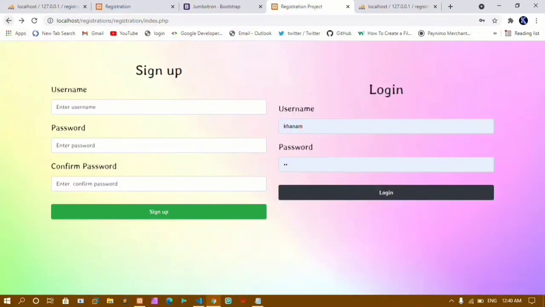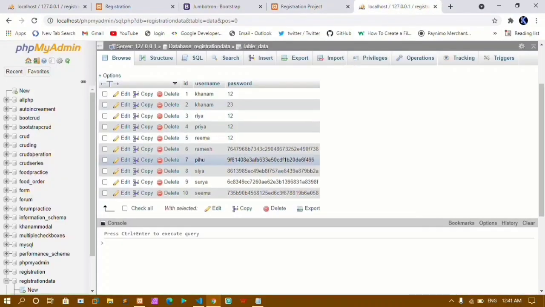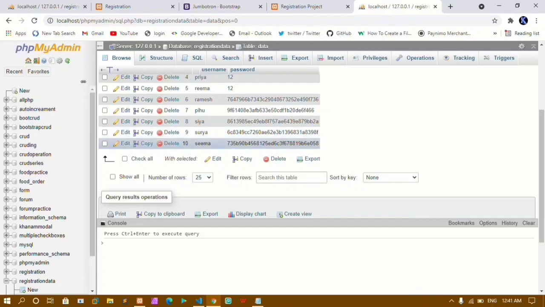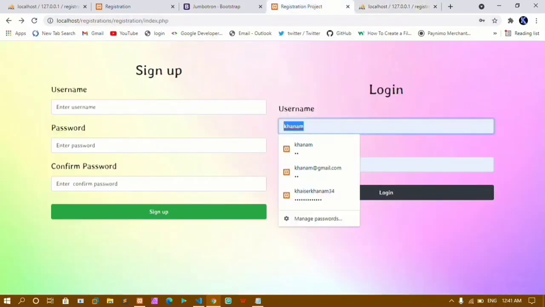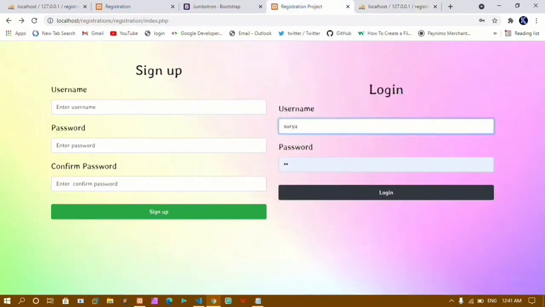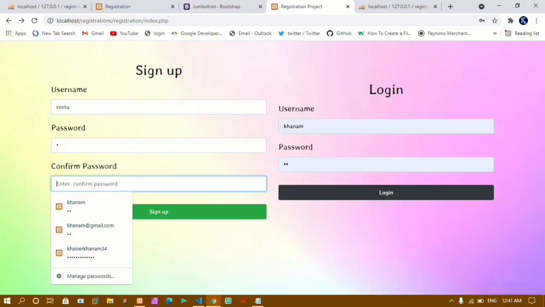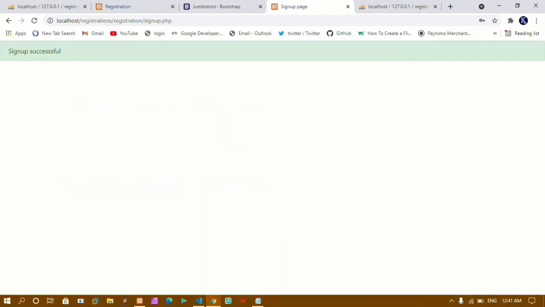Okay, I'm getting invalid credentials because I have already encrypted my password for this. I forgot the password for Surya. Let me try. I'll give Surya, password as 89, login. Okay, invalid credentials. I'll give one more name. I'll give the name as Ritu. Password 1, confirm password 1, sign up successful.